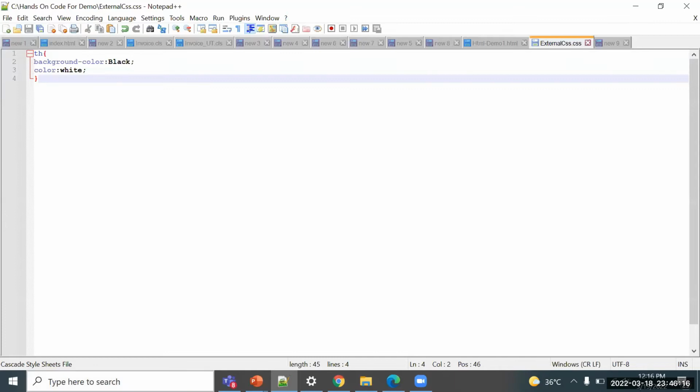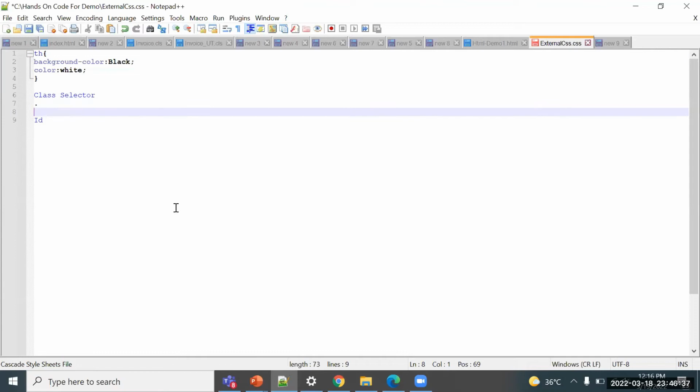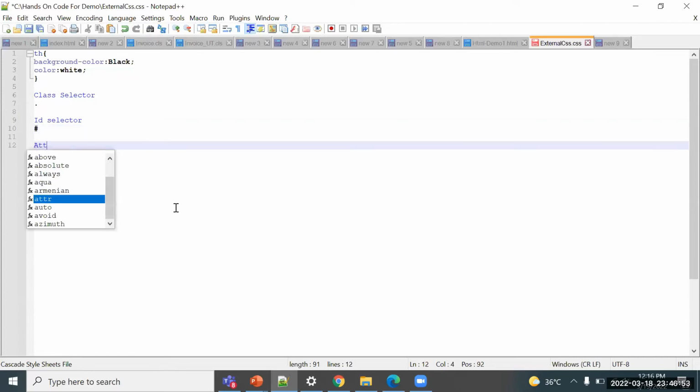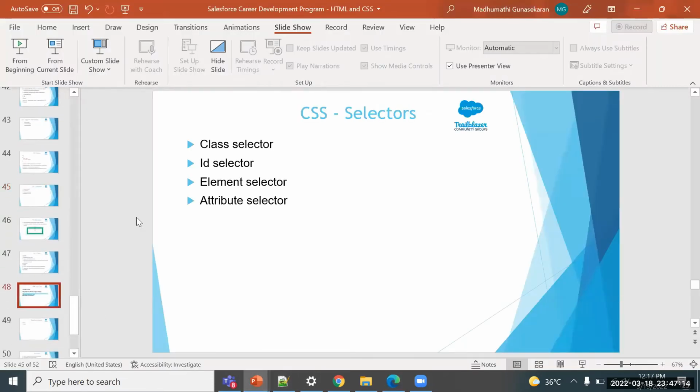There are multiple other ways. The other ways are the class selector, which begins with dot notation, and the ID selector, which begins with hash notation. There is one other selector called the attribute selector, which is in the format of square brackets. We will see them one by one. I have taken one example to show you, I will take that link, so that you understand class and ID better.